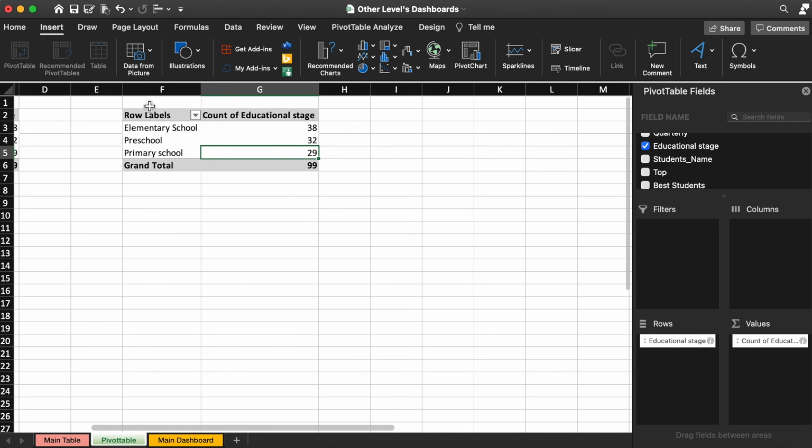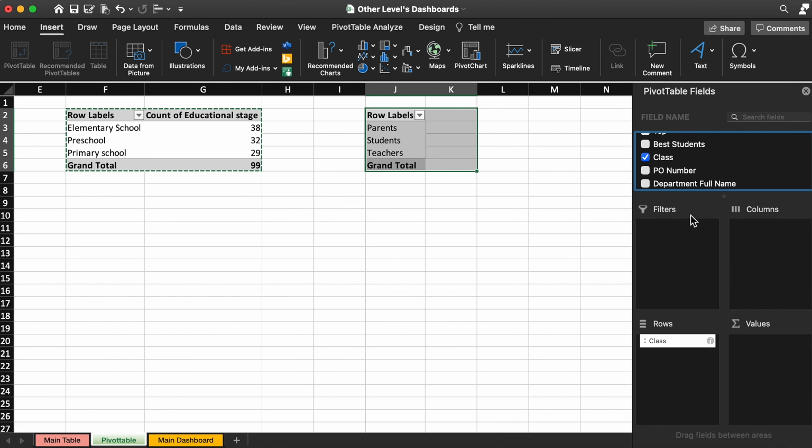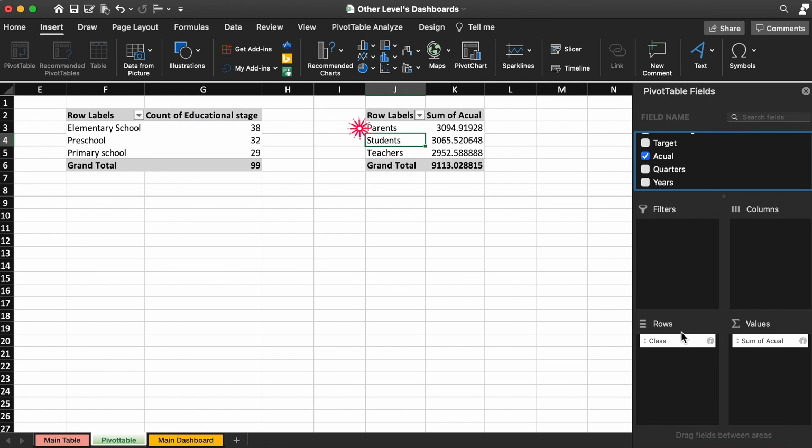We do not want to repeat the previous steps to insert the pivot table. You can just select the whole pivot table, then copy it, and paste it into another place. Select the values you want. We want the sum of parents, teachers and students.